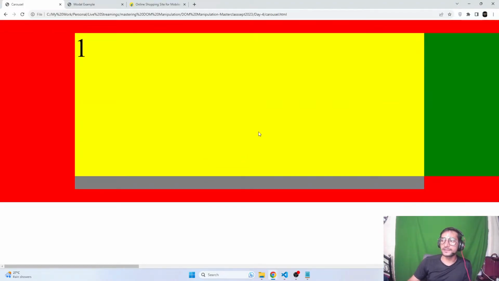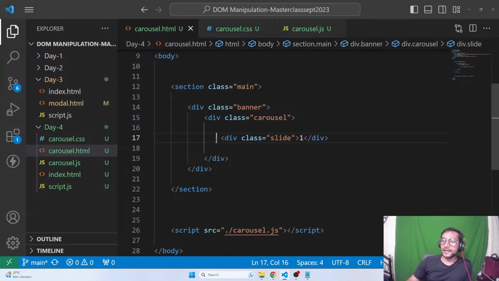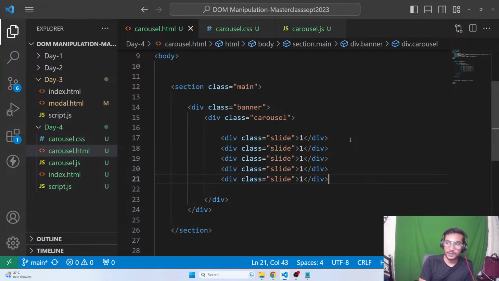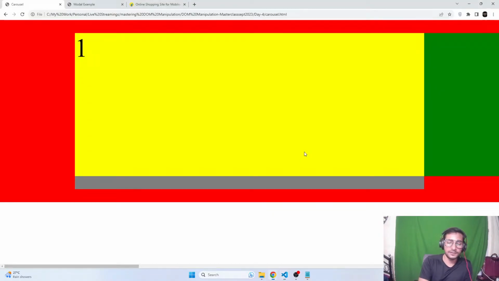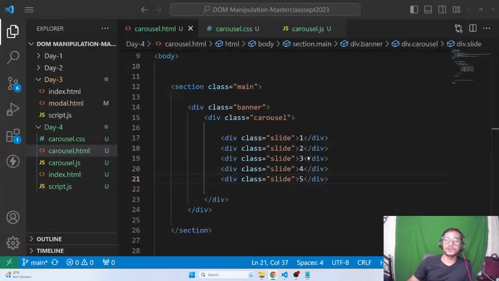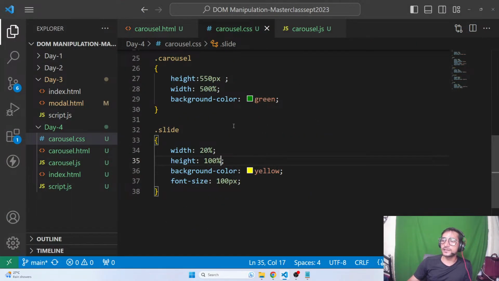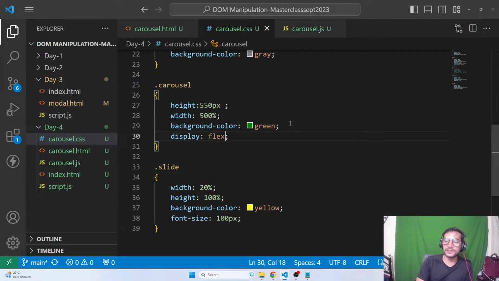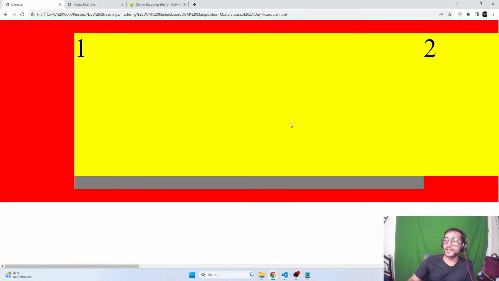Okay, something like this. Now everyone, I need 5 slides in total, because that's the reason I have given it 500%, because I want 5 slides of 20%. But now the problem will be, because they are block elements, they will go one below each other, right everyone? See that? But I want them side by side. So what I can do is go to this carousel and ask it to become a flex box. And as soon as it becomes a flex box, all of them go side by side.